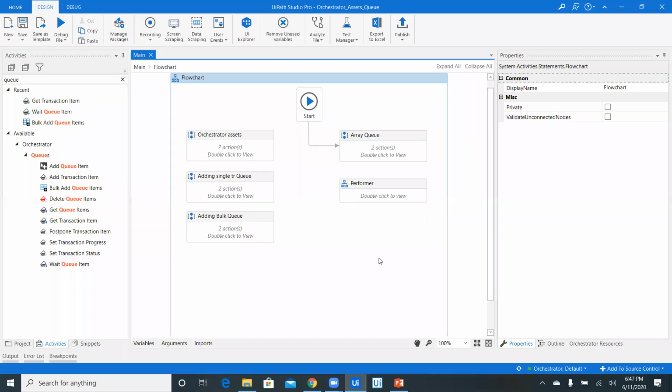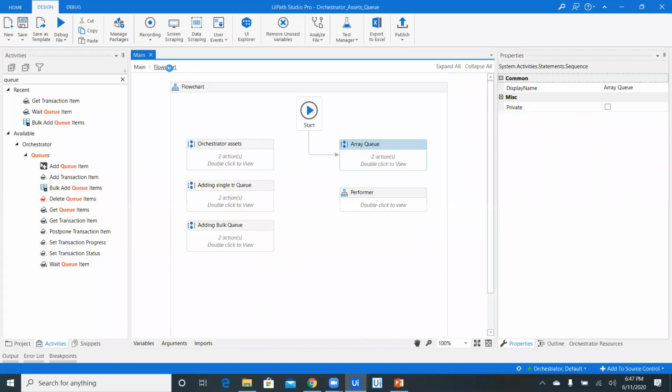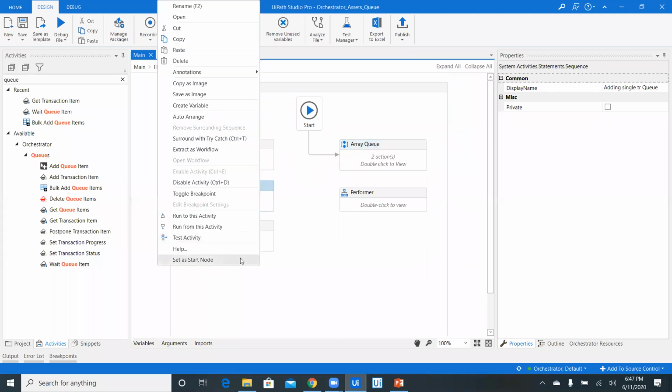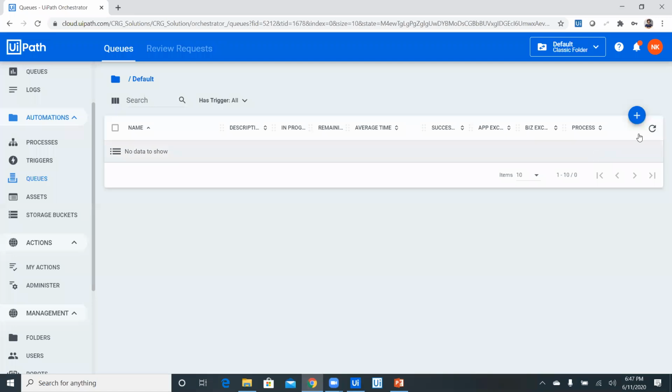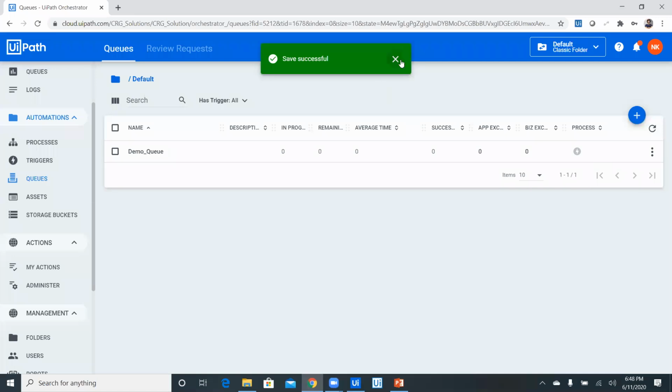Now, another way, most of the times we have data in CSV format or Excel format. So for adding those data, where there is not only one value in one transaction item, there could be multiple values in one transaction. In that scenario, how are we going to add this particular data? For that also, I have created one demo. So let's say demo queue.